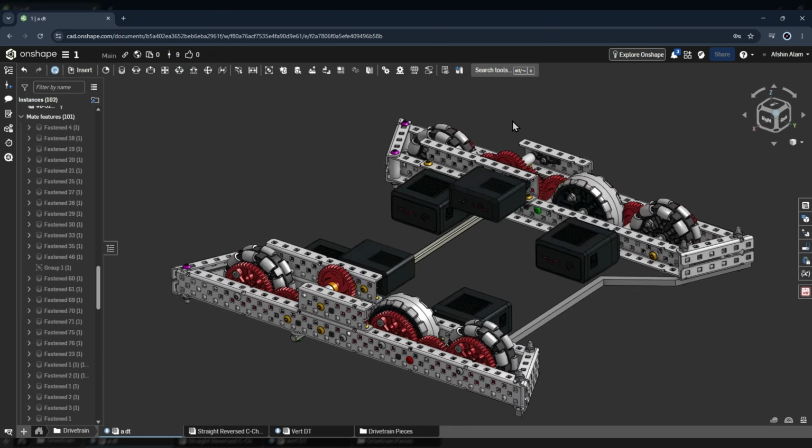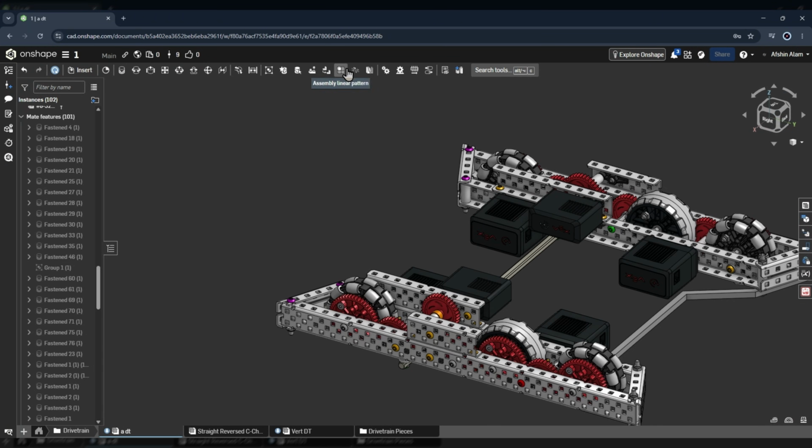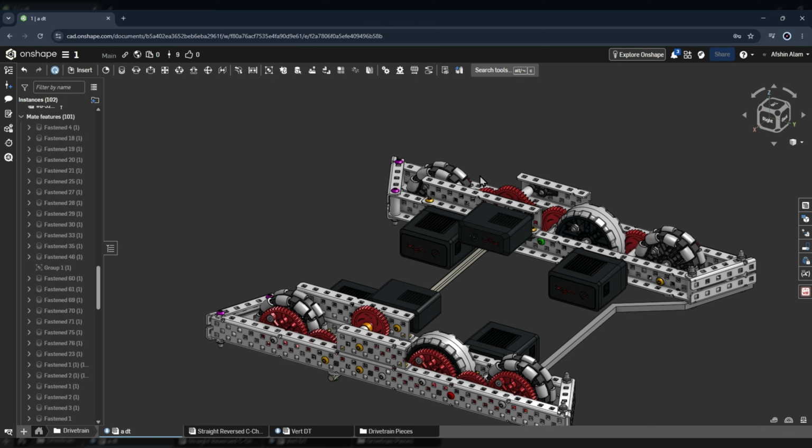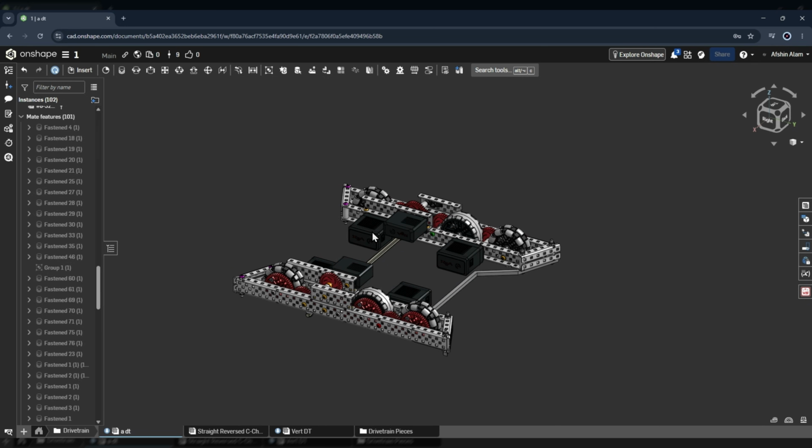There's also the assembly linear pattern and assembly circular pattern. That's also in the video with the assembly mirror. So if you check out that video, that one also goes a little bit over speeding up CAD. So definitely check that out.